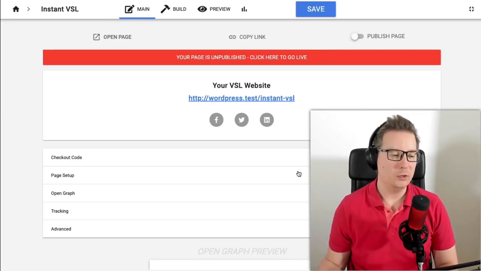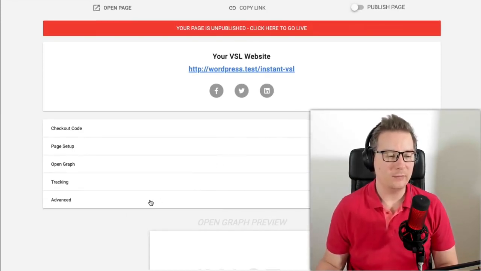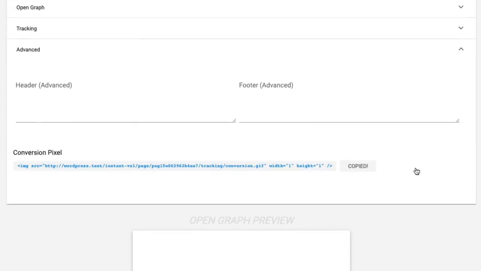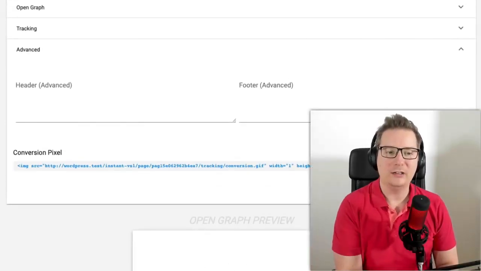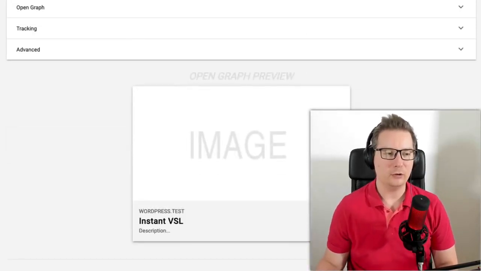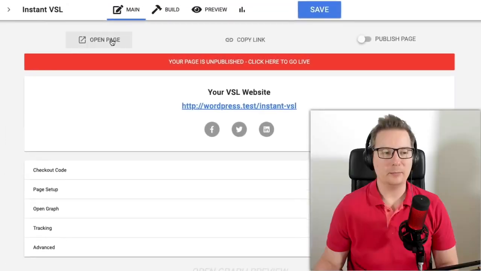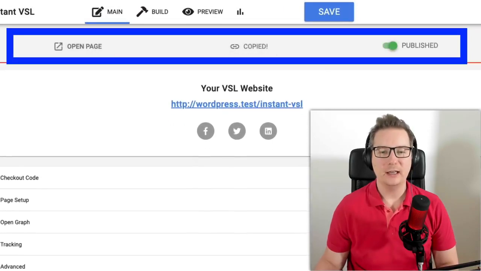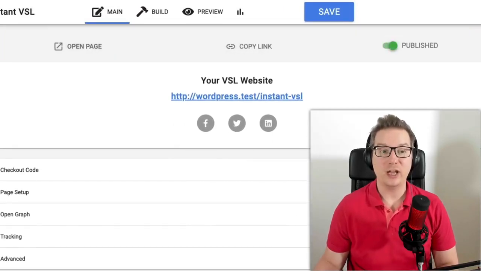Now, just before we do that, for those of you that are advanced users, I also included a conversion tracking pixel here. So if your thank you page or members area is where you actually track your conversions, you do have those advanced options here as well. And up the top here, we can preview the page, we can copy our link, and when we're ready, we can just publish and go live.